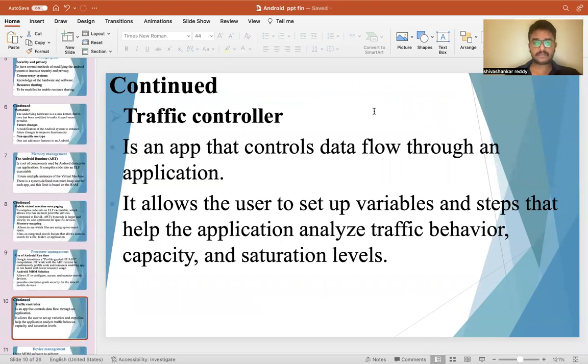Traffic controller. It's an app that controls data flow through an application. It allows the user to set up variables and steps that the application uses to analyze traffic behavior, capacity, and the saturation levels.